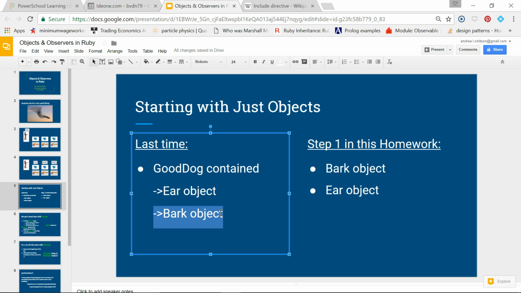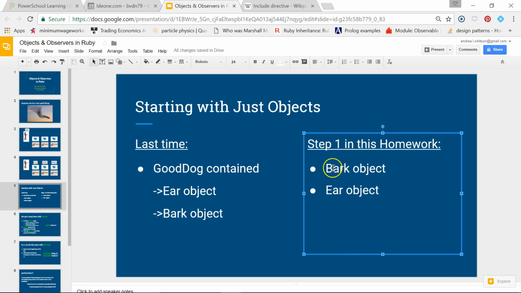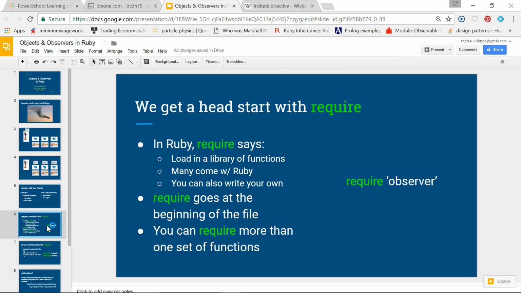For step 1 in this homework, we're going to go backwards a bit, and we're just going to have 2 objects, and they're not going to be inside of anything else. They're just going to be objects on their own. We're going to have a bark object, and we're going to have an ear object. By the time we get to the end of this homework, you will have put these back in Good Dog, and you'll have a dog that can listen and bark.